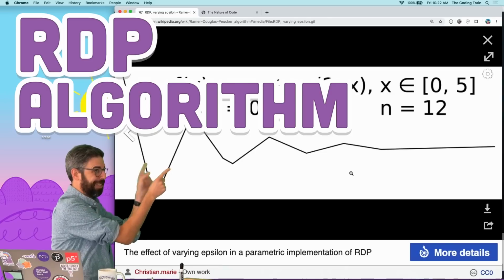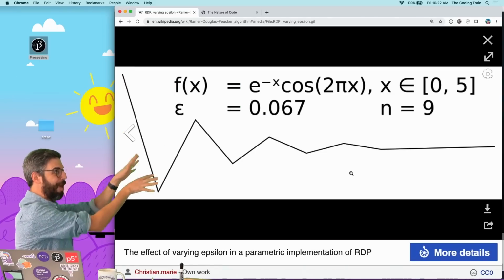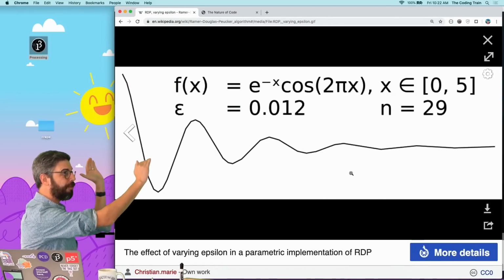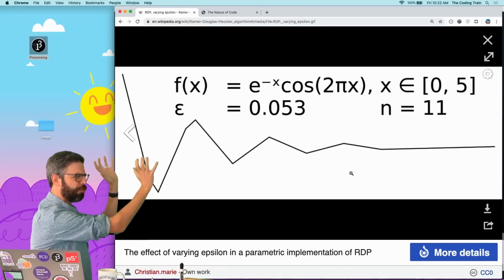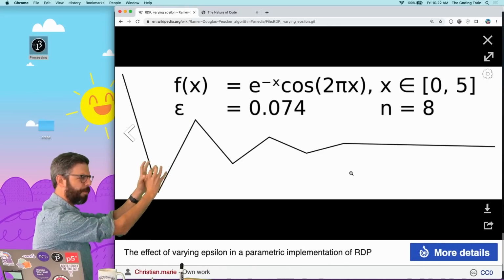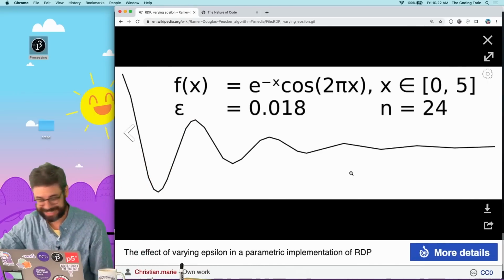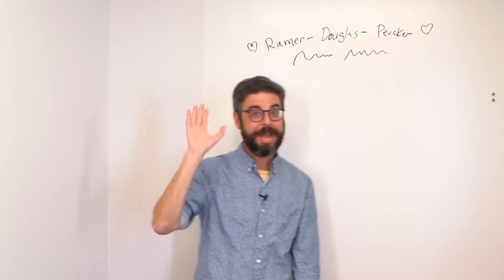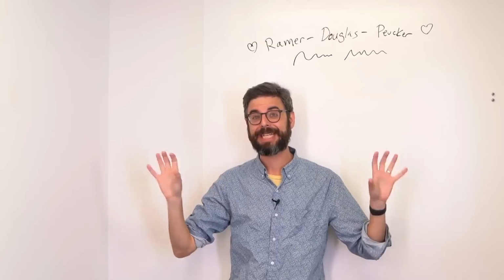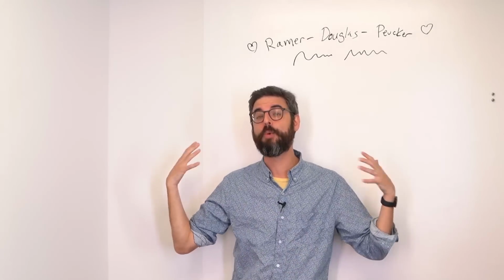In this coding challenge, I'm going to make what you're seeing right here, which is a curve lowering its resolution. The same curve is being drawn over and over again with fewer and fewer points. This is known as the Ramer-Douglas-Peucker algorithm. Now, there are many different algorithms for doing this same exact task, but this is a particularly well-known one.